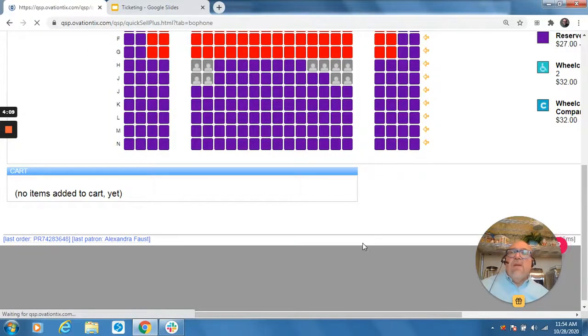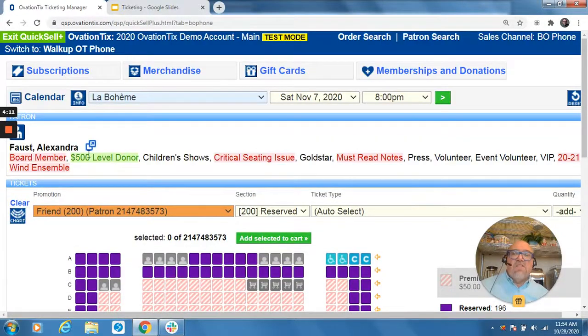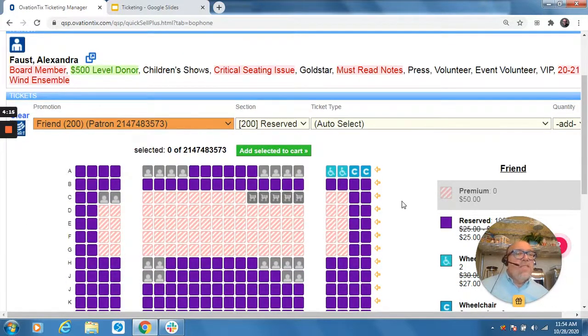And when I do, I'm going to get some patron tags that are associated with her, as well as it's going to adjust my pricing in recognition of her membership. So she's got a membership that gives her a discount with my regular reserve seats. Her membership does not get her any benefit in the premium, so those have been kind of dashed out. So I'm going to grab a couple of seats for her and add them to my cart.